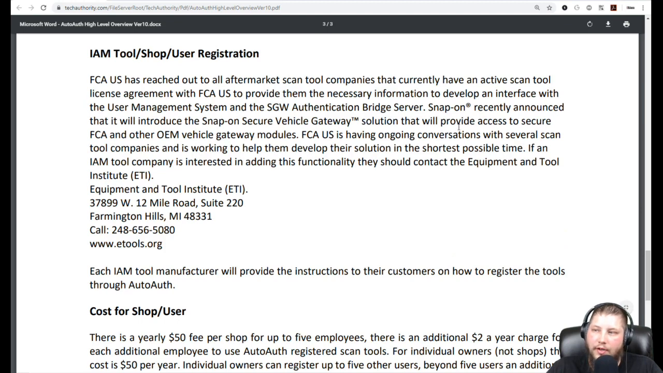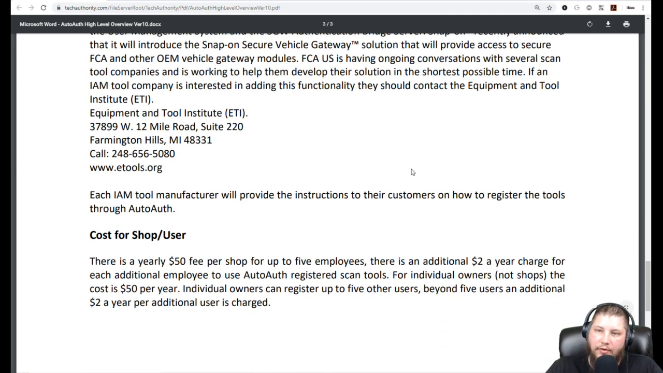They've gone through. Snap-on recently announced it'll introduce a Snap-on secure vehicle gateway solution, so they named that here. And then when you look, it says each IMA tool manufacturer will provide the instructions to their customers on how to register the tools, which most of the time they have not so far. There's a $50 fee per shop for up to 5 employees. There's an additional $2 charge for each additional employee to use AutoAuth registered tools.